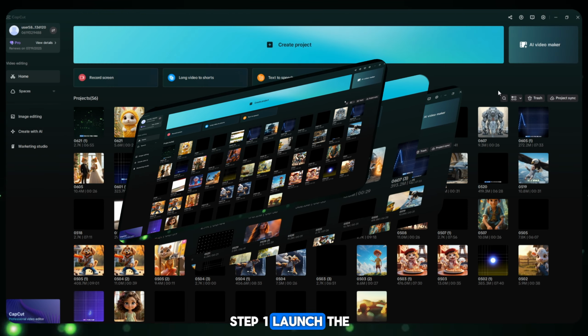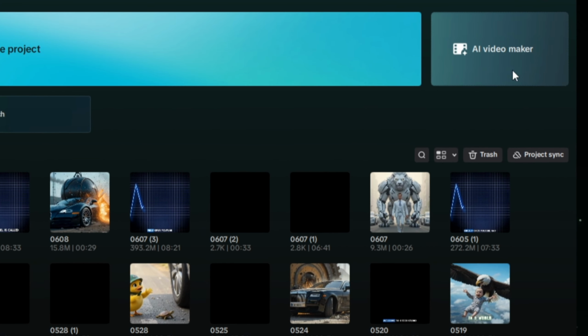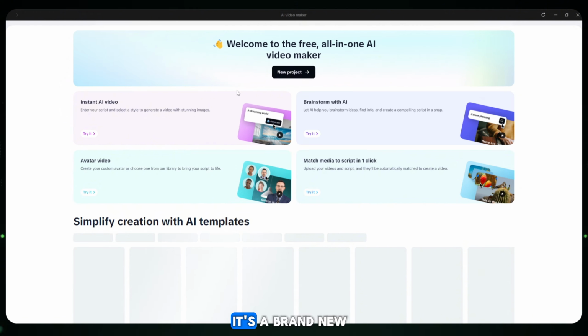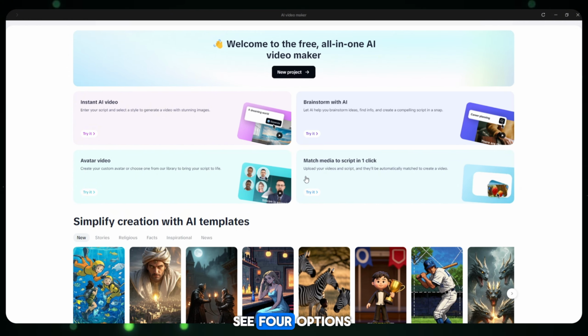Step 1. Launch the CapCut app. Once you open CapCut, you'll land on the main dashboard. Look for the AI Video Maker section. It's a brand new tool and very powerful. Tap it and you'll see 4 options.